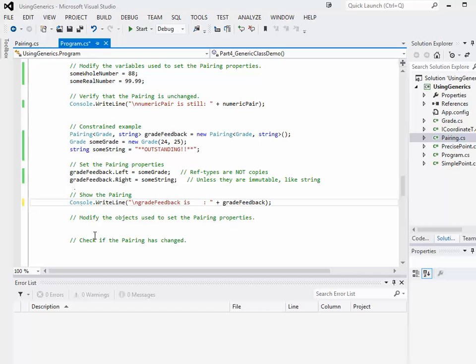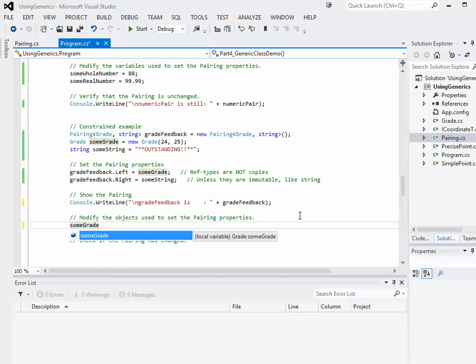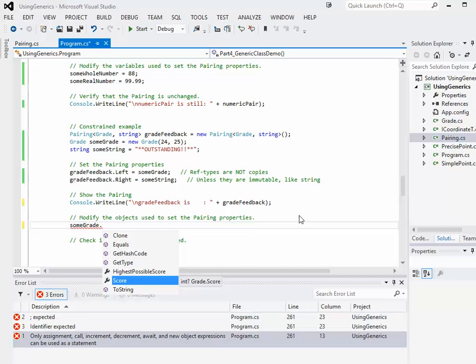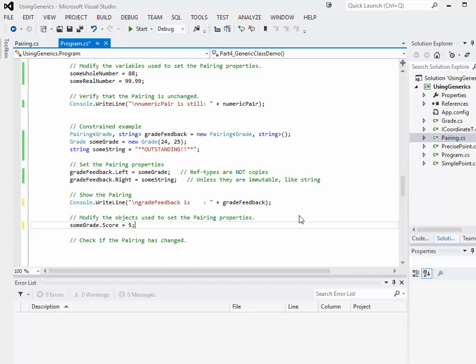Like the previous example, I'm going to modify some grade and some string to see if it has any effect on the object. So I'm going to say some grade dot score is equal to, it was 24 before, now I'm going to make it, I don't know, 5 arbitrarily here. Okay, so it's clearly a lower score.